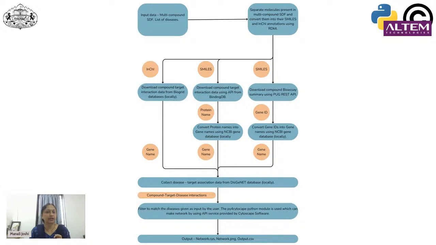Our program converts that, queries it, and retrieves the results, which again come in different formats. From BioGRID we get the gene name directly, from BindingDB we get a protein name, which we convert into a gene name, and from PubChem we get a gene ID, which is also converted into a gene name. So the code does a lot of searching in the experimental databases and comes up with a gene name. You have given a multi-compound SDF file, and internally our code has created all the genes which are targets for the compounds given as input.